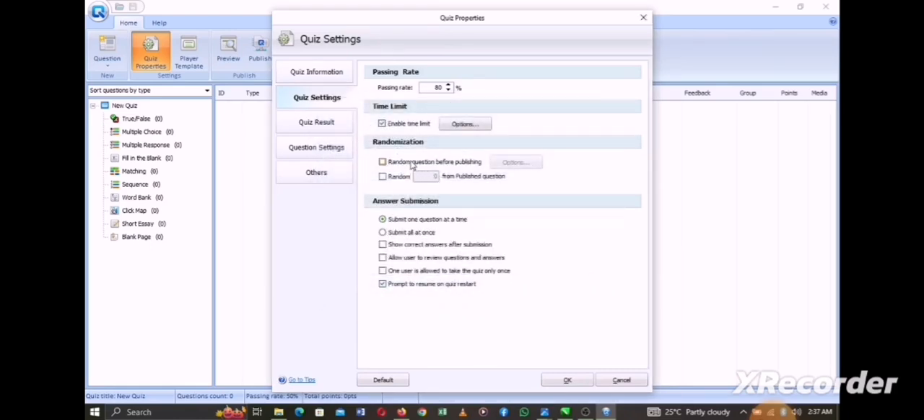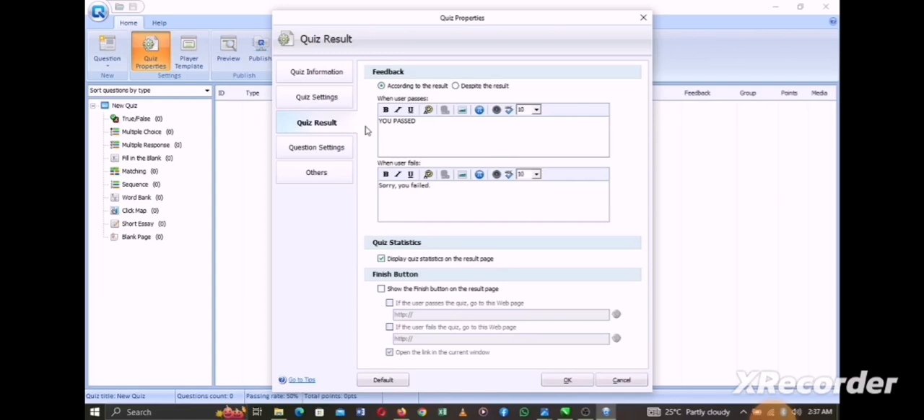Then you also have to click random questions before publishing. You also click the random. Now you have to select submit all at once under the answer submission, so that the CBT software can submit all the questions at once. Then you click on quiz results. Here you can edit whatever remark you want to give for students that pass your subject and also for students that fail your subject. You can leave it this way if you want.